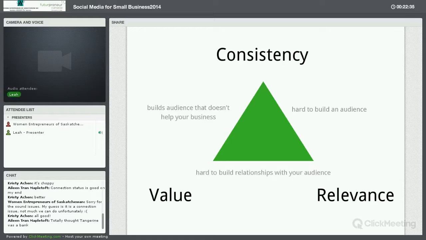So what content really comes down to is being consistent, providing value, and being relevant as well. Without value, it's hard to build an audience if you're not giving value to your audience. Without relevance, you could build an audience, but it's probably not going to help your business. And without consistency, it's really hard to build relationships with your audience because they don't know what to expect from you, and so it's hard to develop that trust.